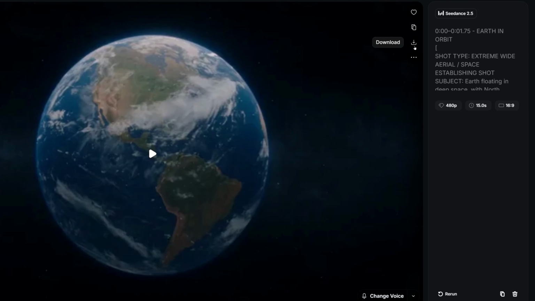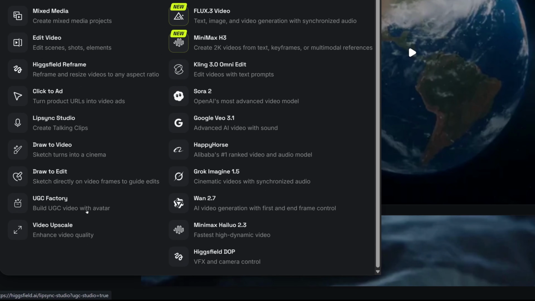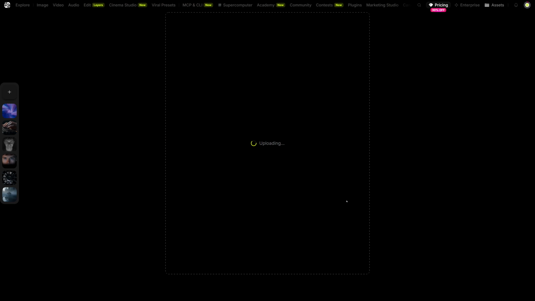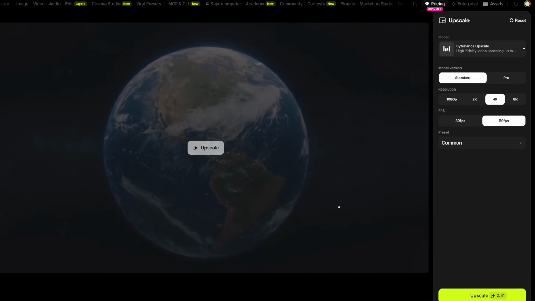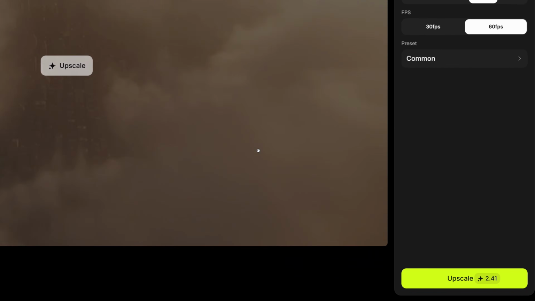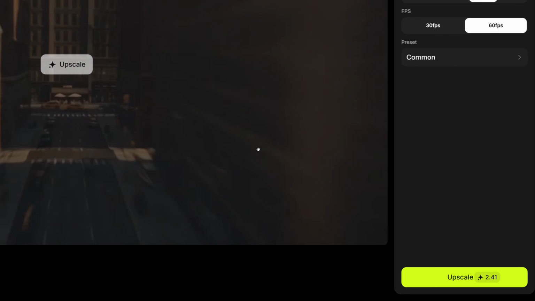Then if you like it, you download it, hover over the video tab, go to video upscale, upload the video, wait a little bit, and look at this. You can get your video upscaled to 4K 60 FPS and you're gonna pay only around 3 credits. This is much better than paying credits to generate video.